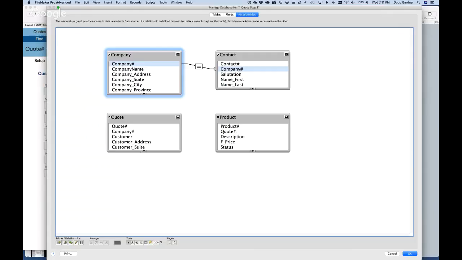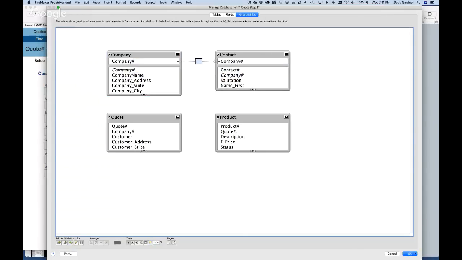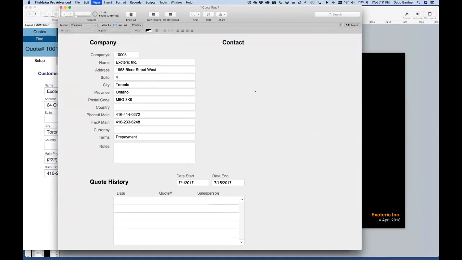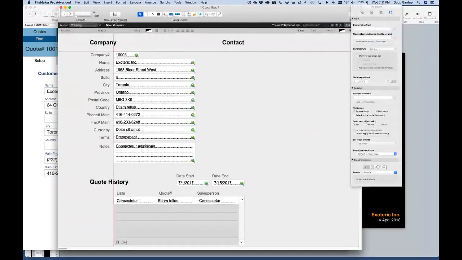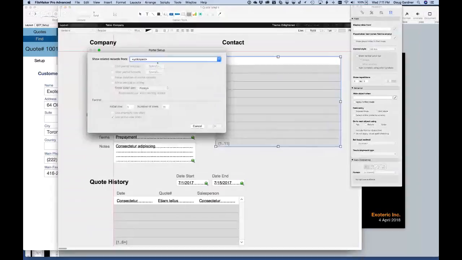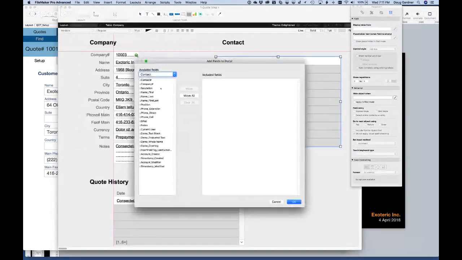So it's not going to surprise you when I do something like this and just create a relationship between companies and contacts based on something called a company number. And then I click OK. Then I go into layout mode, and then I draw a portal.